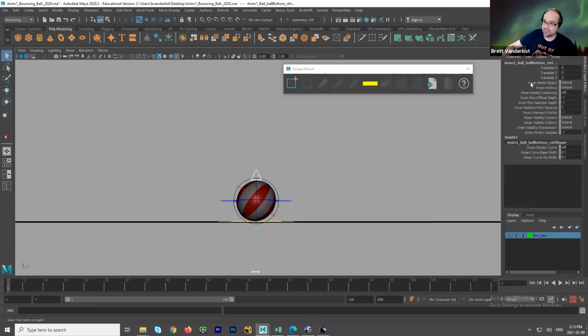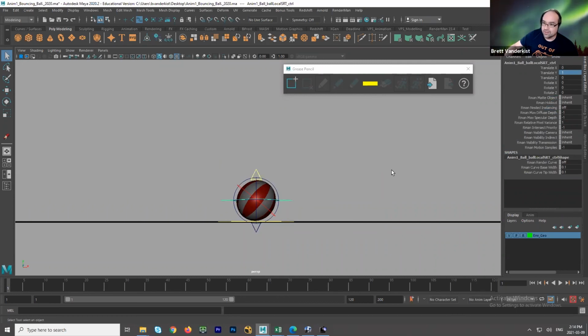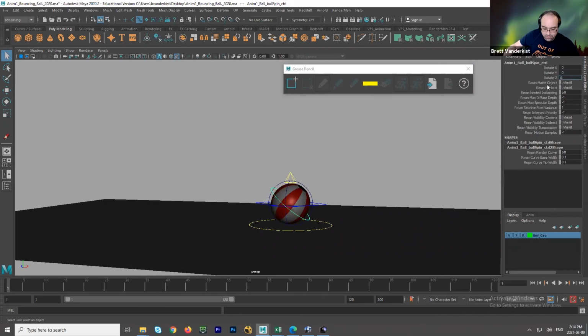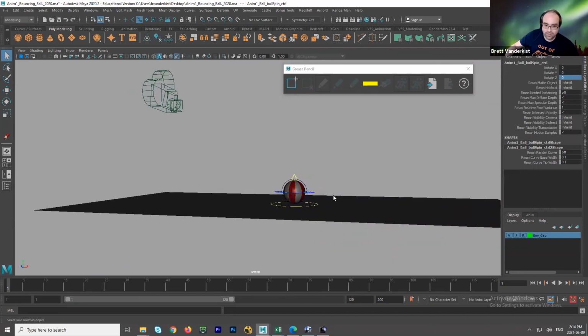Please ignore all this garbage. This is not important. So that's the rig. Okay, and I'm just going to zero everything, put everything back to the default start position. There's the ball.